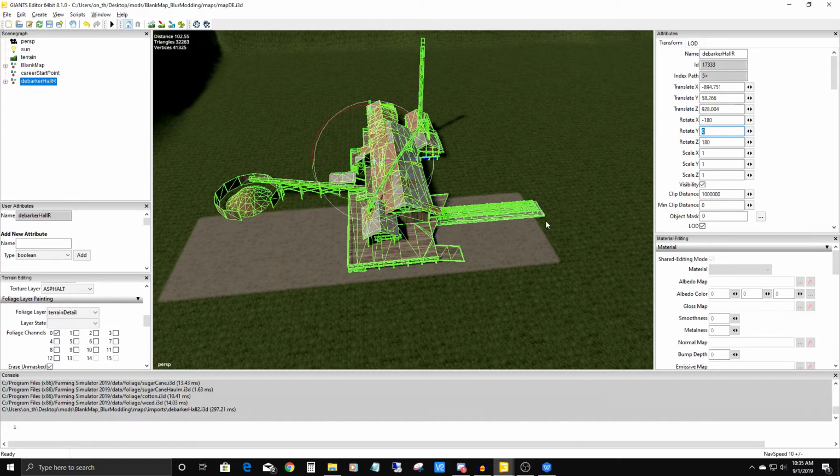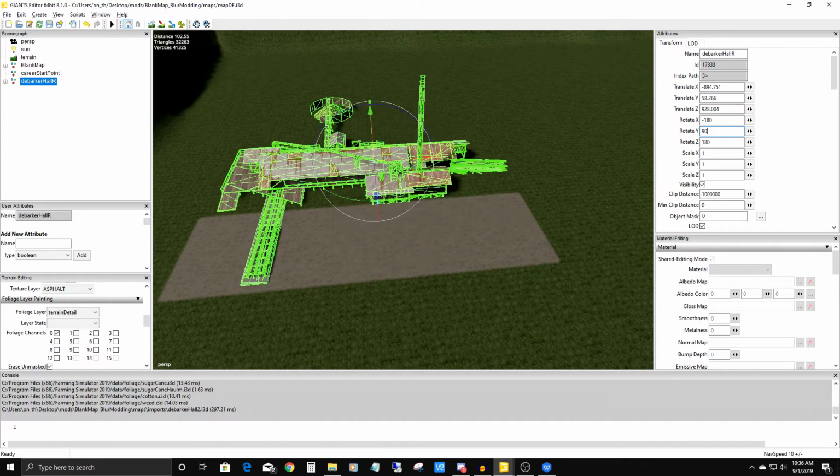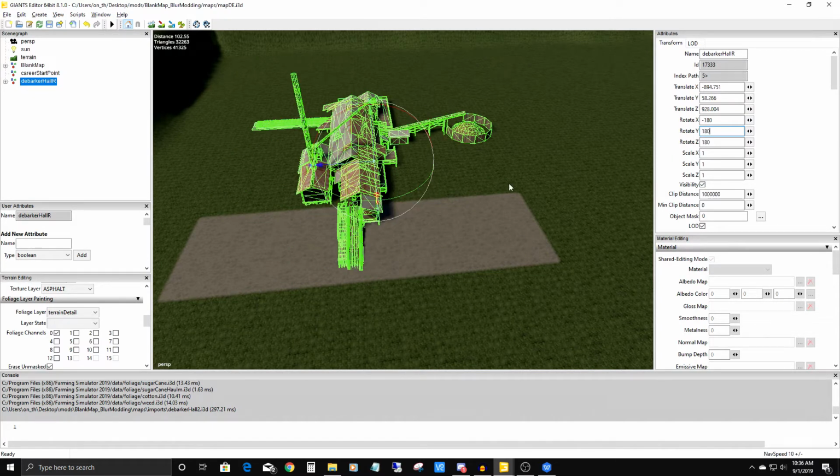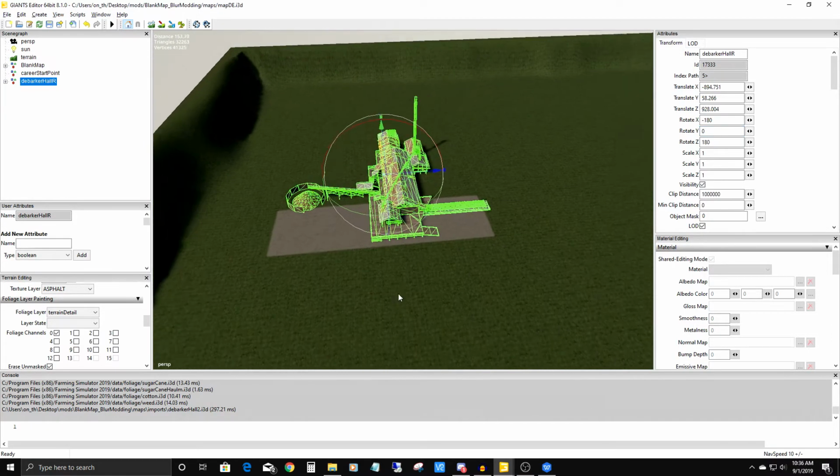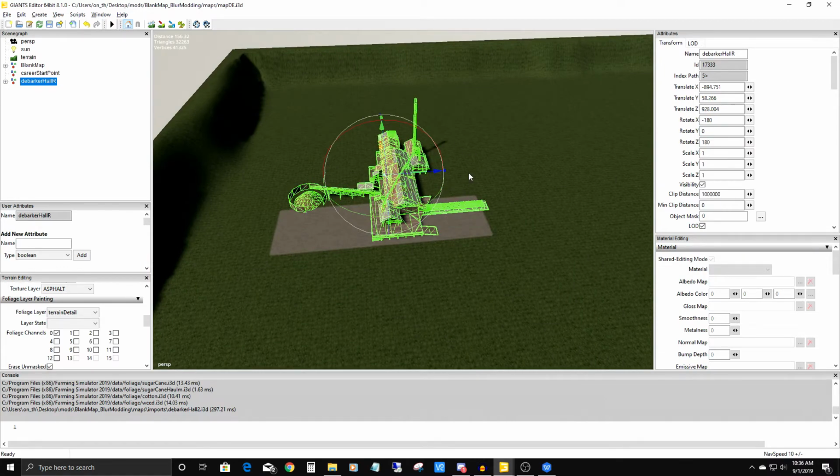But now if I wanted it rotated 90 degrees, then I could type in 90. You see it flips it over there. Or if I wanted it completely the other way, you could type in 180, but I think 0 is going to be the way to go. That way we can have our logs over here on the right side and our wood chips over here on the left.